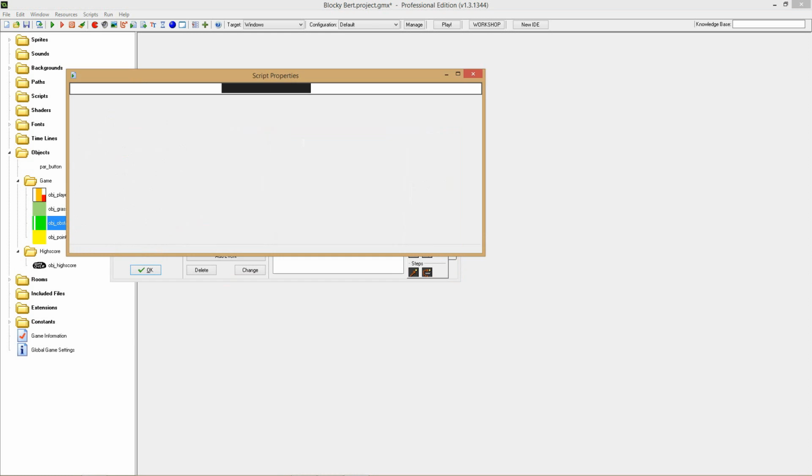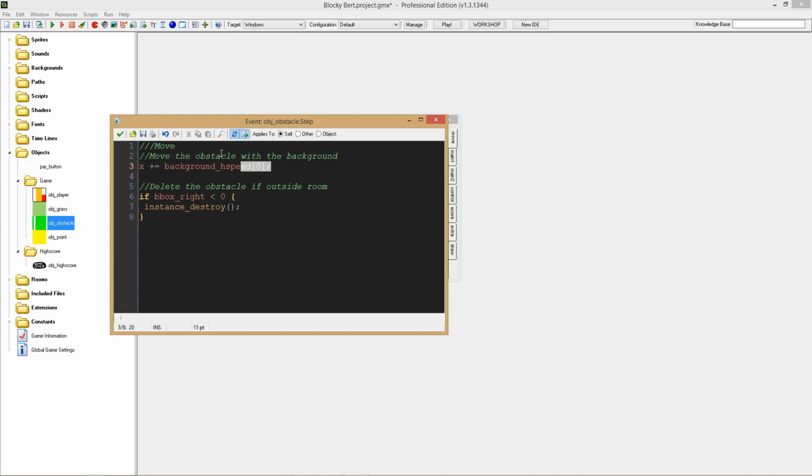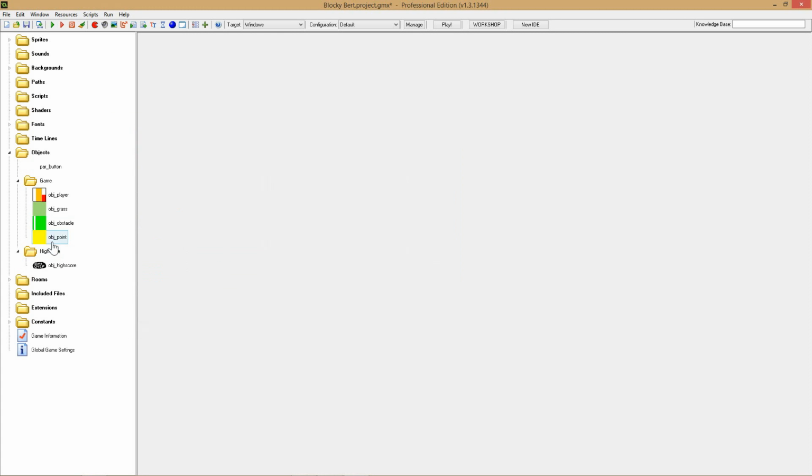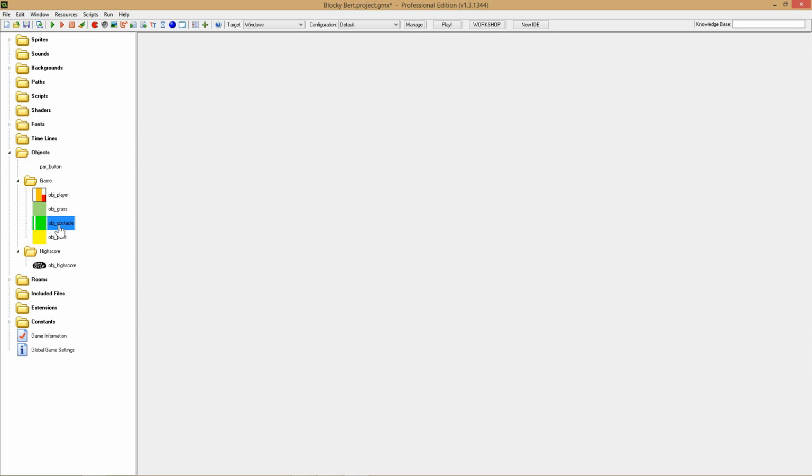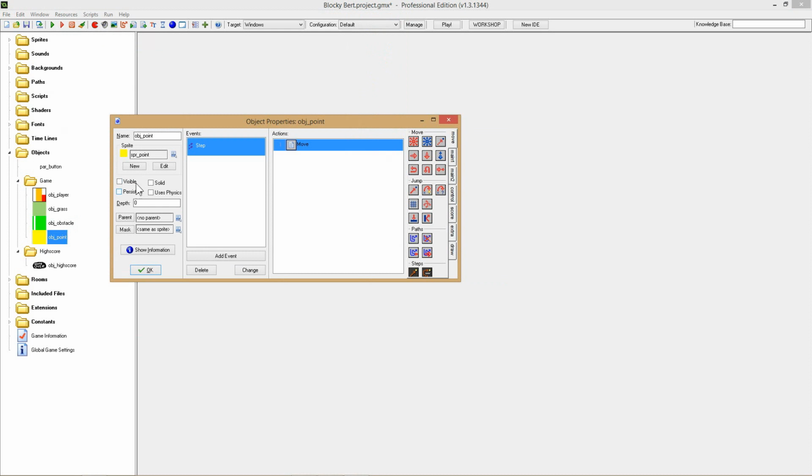The obstacles will move with the background speed, so we're gonna use the background speed to imitate us moving towards the right. So we'll just simply, for these objects, x plus equals background horizontal speed, and then they will move with the background. And if their bounding box to the right is less than 0, so if they're out of the frame, they'll destroy, so they do not take up any more memory. And the same for the points. So these are pretty much the same. Nothing big, and of course the obstacle is visible because we want to show them, and the points are not.